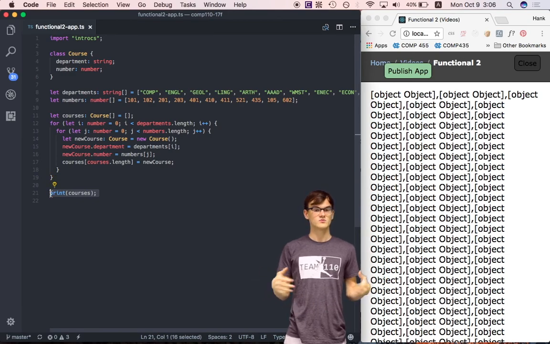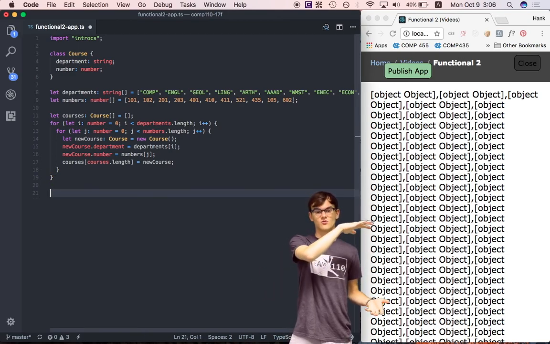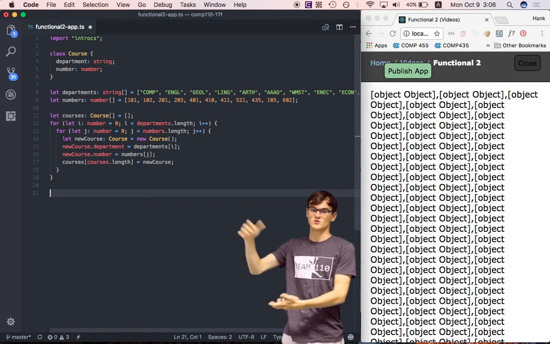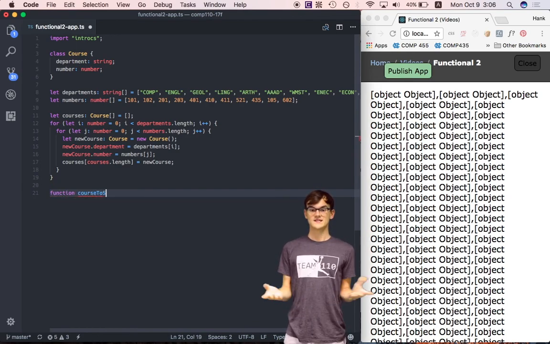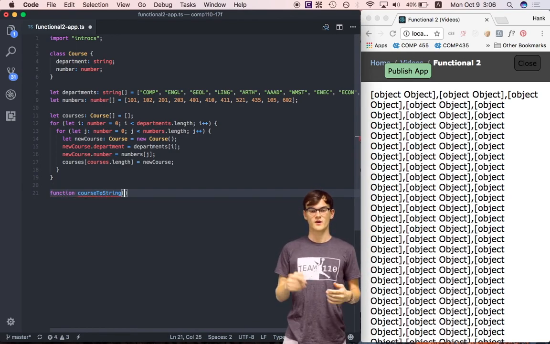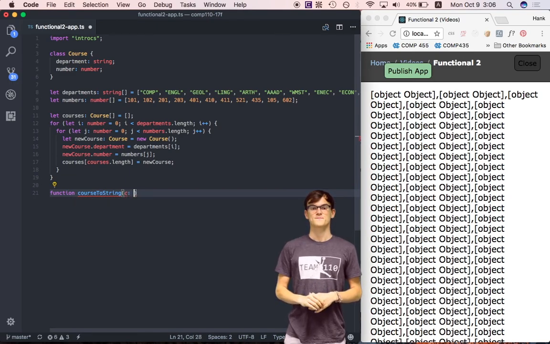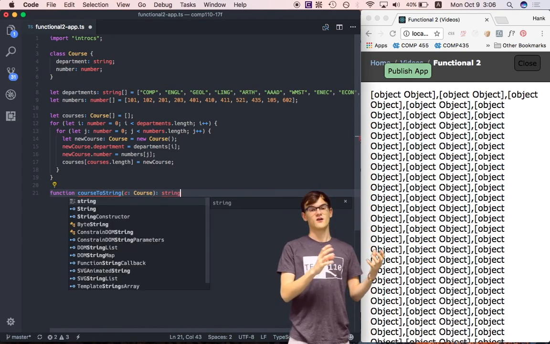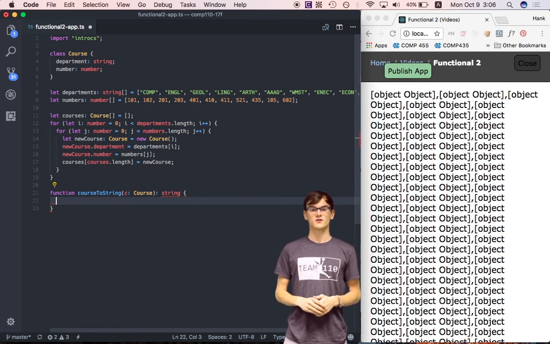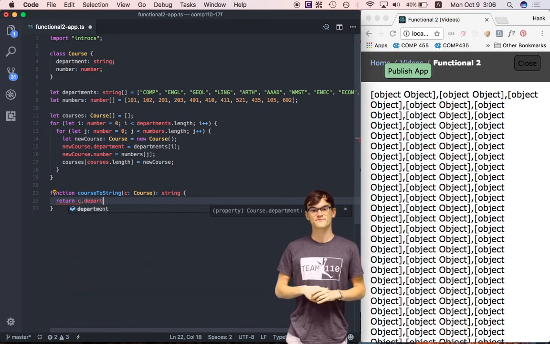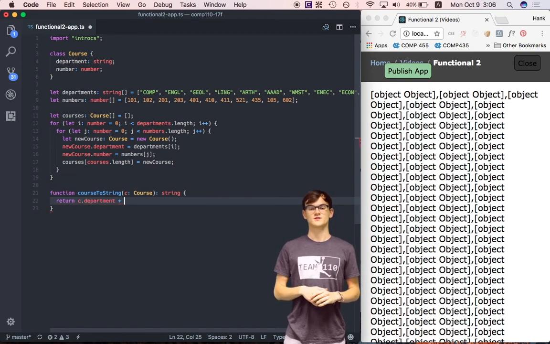So let's first make our function to translate a course into a string. We'll name that courseToString. We'll say function courseToString, and it takes in a course, one parameter that's of type course, and it returns a string. So we're transforming our course into a string. And inside our function body, we'll return the course's department plus a space plus the course's number.